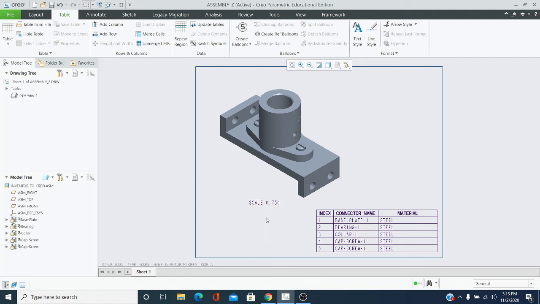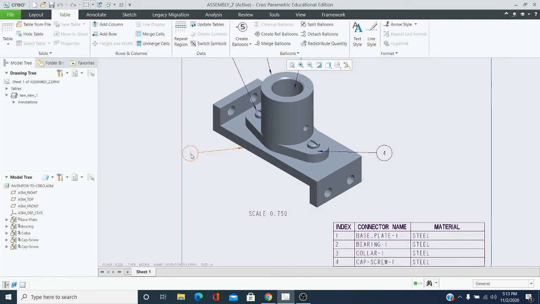We want to add the balloons now. So right here it says create the balloons. Select create balloons all. Now we have to reposition these. Click on this one. See the little white grip that comes up here. You can hold down your left mouse button and drag it around like that.